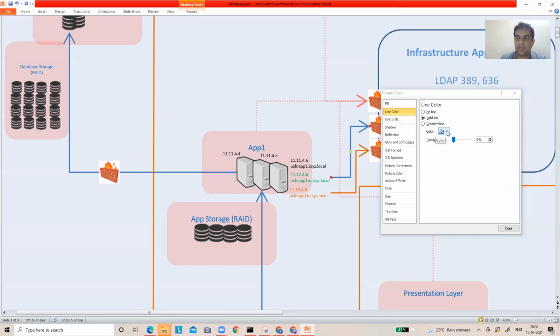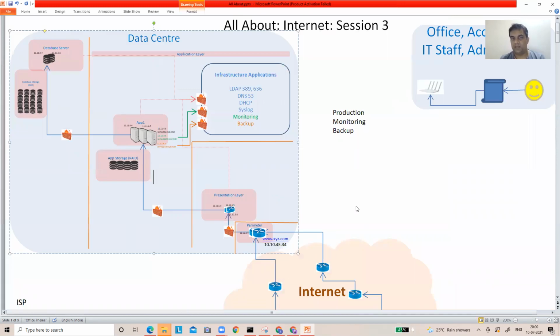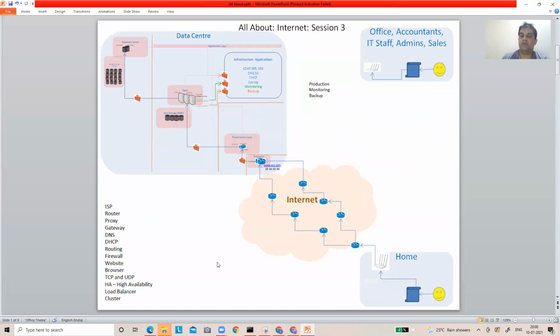But I'm going to definitely show you, explain to you, what happens when we design the network of a data center. So this is how it looks like. Overall it looks like that. Now we have got one more zone, that is infrastructure applications, and it has its own kind of system.